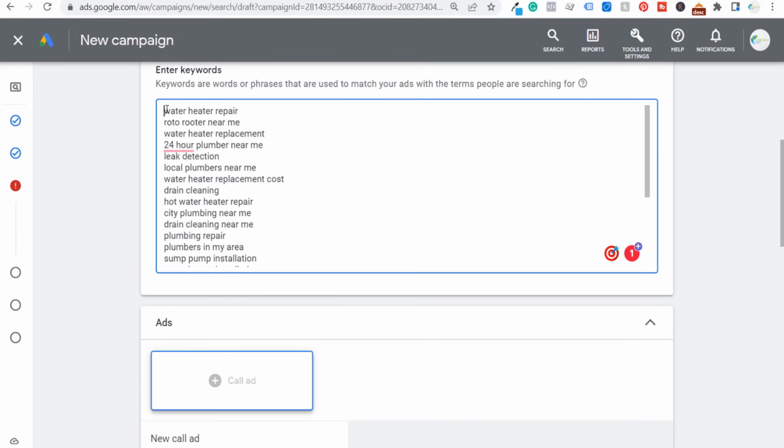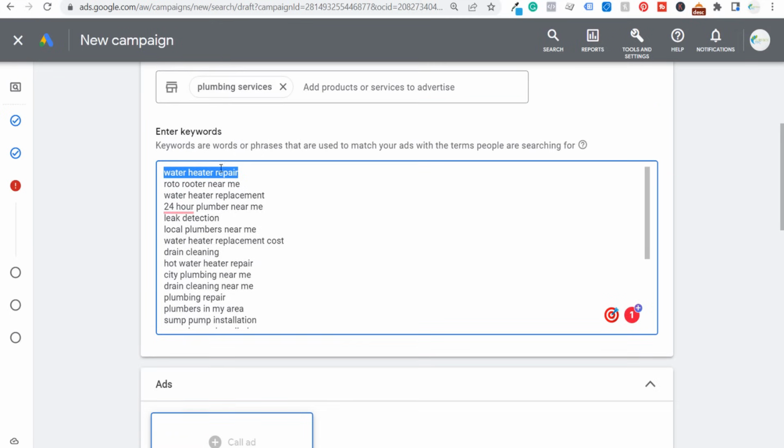Some of these keywords, something like water heater repair, if that's something that you do as a plumbing company, then copy this keyword. I would either open a notepad or a Microsoft Excel spreadsheet and keep track of some of these different keywords that you're not going to put in this ad group. So in this ad group, I just want to make sure I'm targeting keywords related to plumbing, plumbers, plumbing services, local plumbers near me. So people who are actively searching for a plumber.